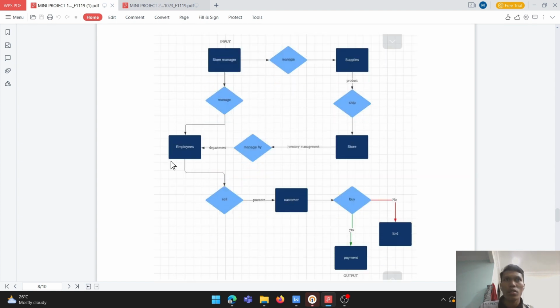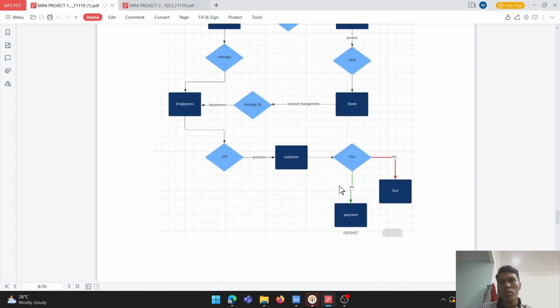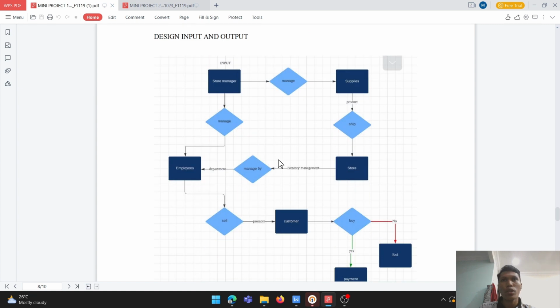And then this goes through to the sell, which is the process to the customer by a promotion or marketing method. And then in the end, the customer will buy or not. It depends on the buyer also. So I think that's all for the design input and output, which is the flow for the inventory management system.